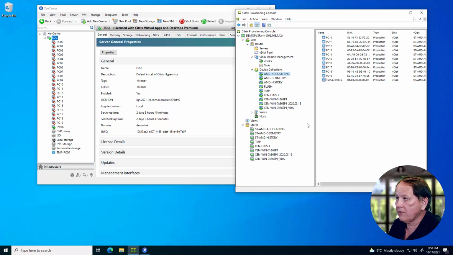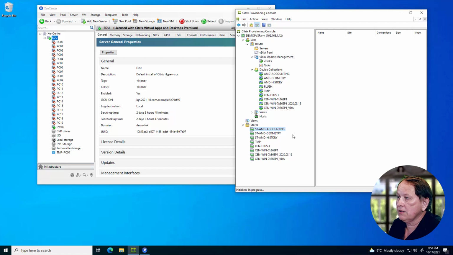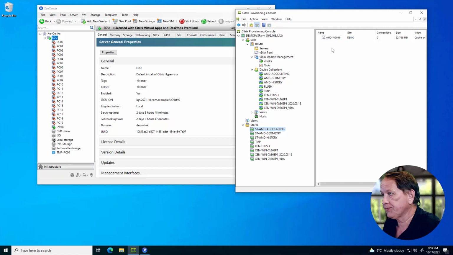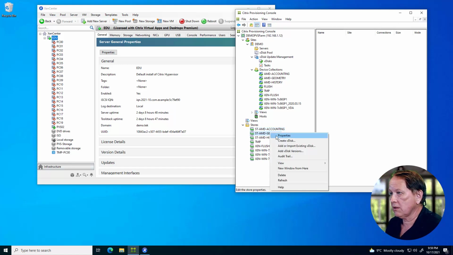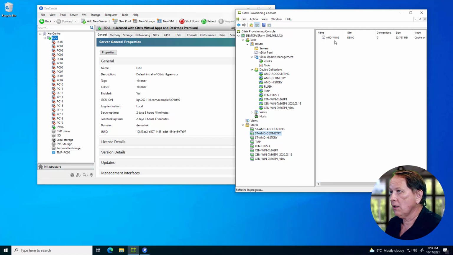These machines with their respective MAC addresses are pointing to a disk that's being streamed towards them via Citrix Provisioning Services. So I have an image, and by the way, if anybody's wondering why AMD is there, this machine just happened to have an AMD processor. That image is Server 2016. Geometry, let's take a look at what image is there. Right, looks like it's Windows 10 Enterprise. And then for history, we'll have a completely different image as well. Yeah, happens to be Server 2016. So we have one Windows 10 and two actually distinct 2016 servers.